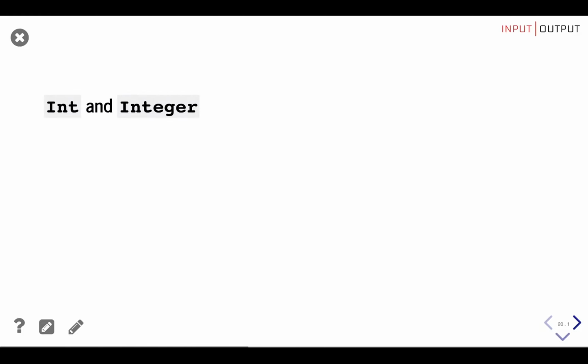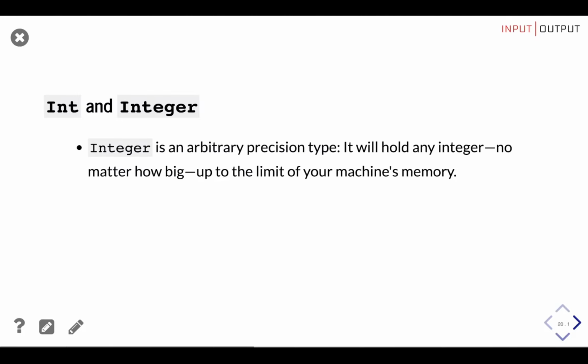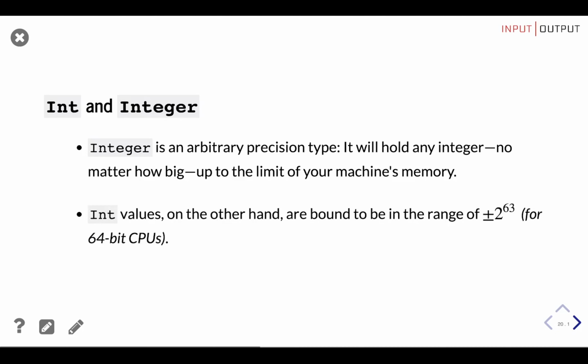Integers are natural numbers, 0, 1, 2, 3, 4, that can be both positive or negative. In Haskell, we have two ways of representing these numbers. The Integer type is an arbitrary precision type, meaning that it will hold any number, no matter how big, up until your machine's memory. And we also have the Int type, that is bounded to the range of plus or minus 2 to the power 63 for a 64-bit CPU.